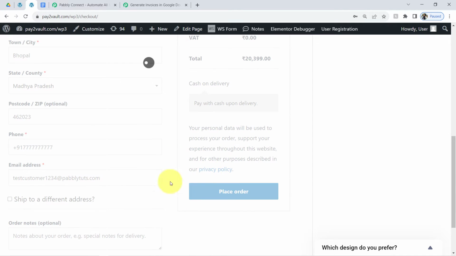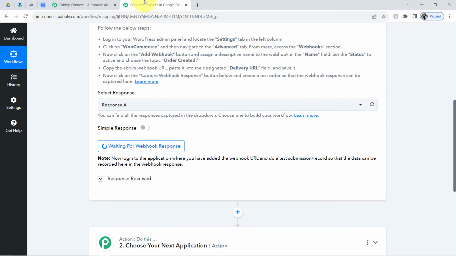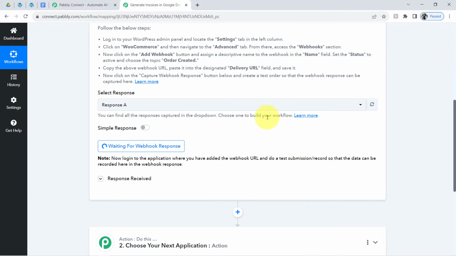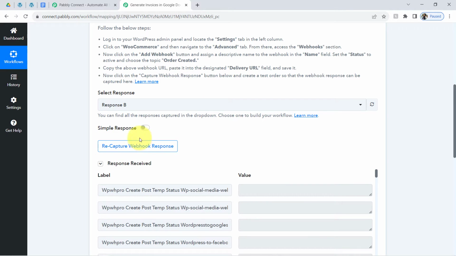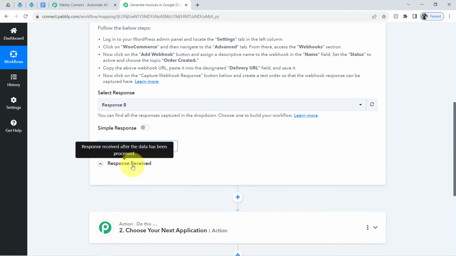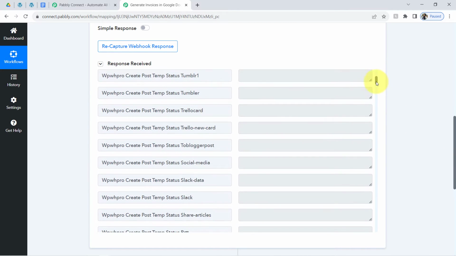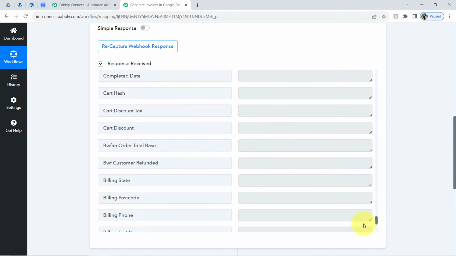Finally, clicking on this place order button, and once the order is placed here successfully, you will notice that the same details will be captured via Pabbly Connect instantly. Here you can notice the order has been received. Coming back to the dashboard of Pabbly Connect and waiting for the response. Alright, you can notice the response is received immediately. Now I'll show you the details one by one, basically the order as well as the customer details.